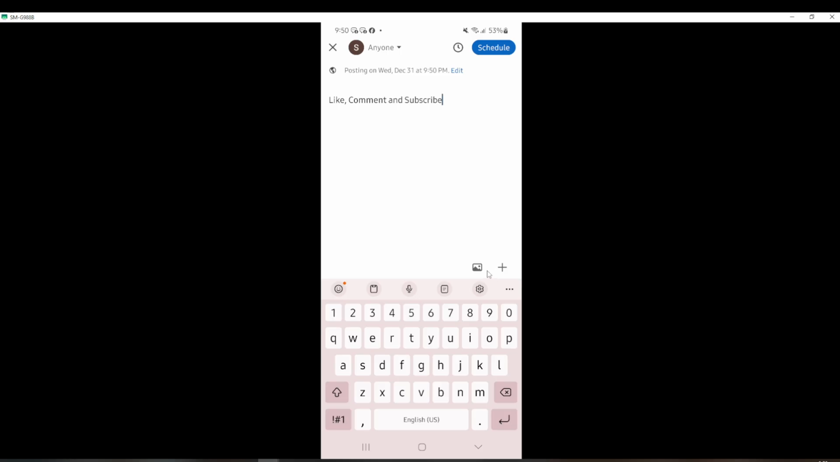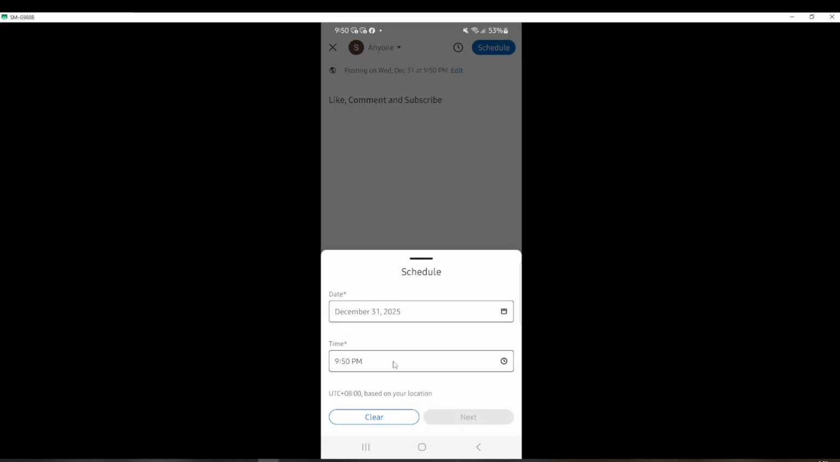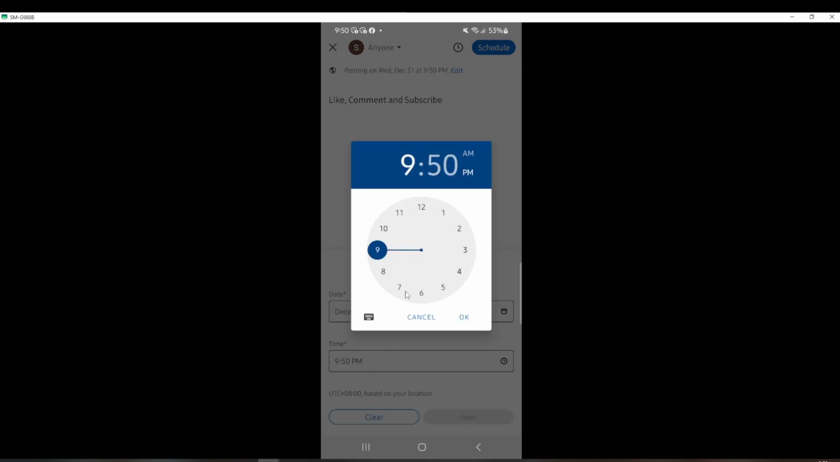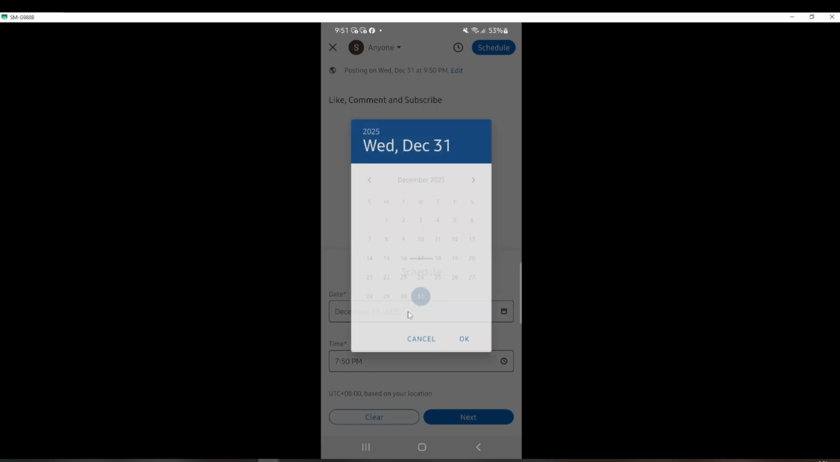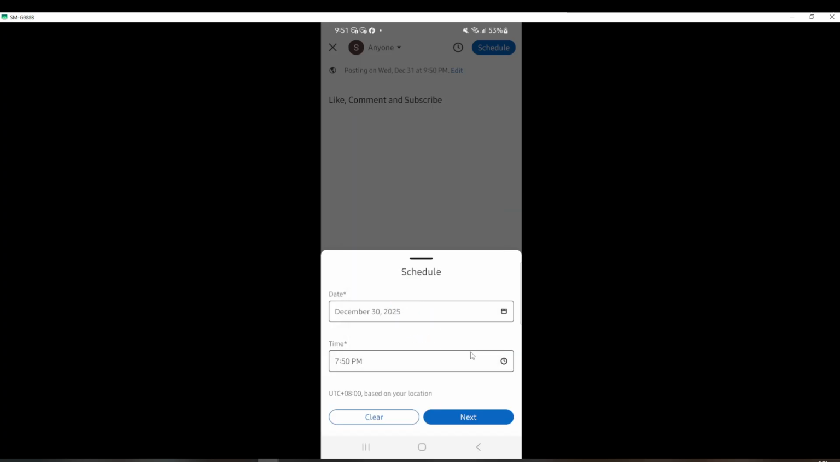If you also need to change when the post goes live, tap Edit at the top. Pick the new date and time, then tap Next to confirm. Take a moment to double-check the timing, especially if you work across time zones or have an ideal window when your audience is most active. Small adjustments here can make a big difference in visibility and engagement.